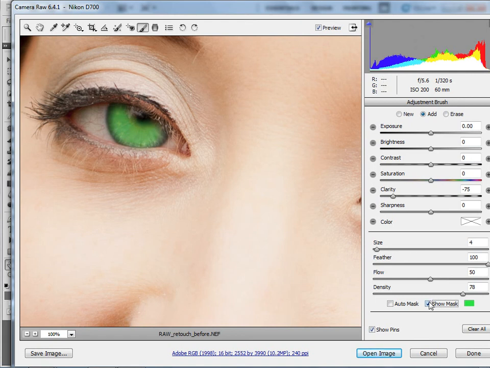Then again, let's uncheck Show Mask, and we need to reset our clarity slider to 0. So let's double click on that slider there, and then we'll bring brightness up to about 44. Let's boost the contrast slightly, so about 40, and let's add a bit of saturation as well, about 30. Let's hit P again, see how that's looking. It's looking pretty good to me.